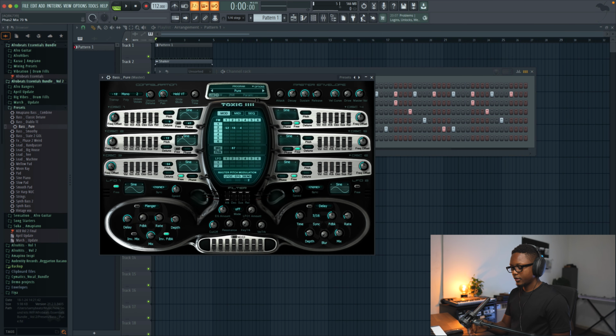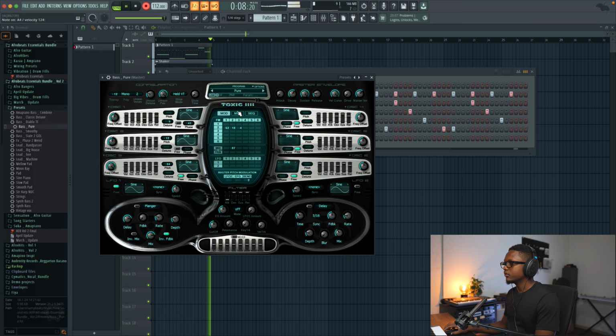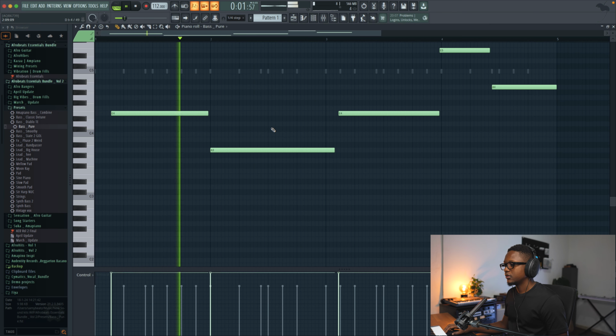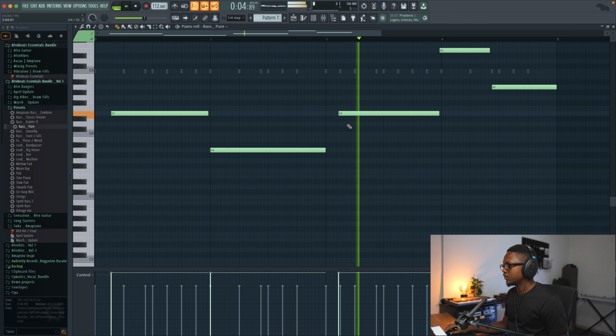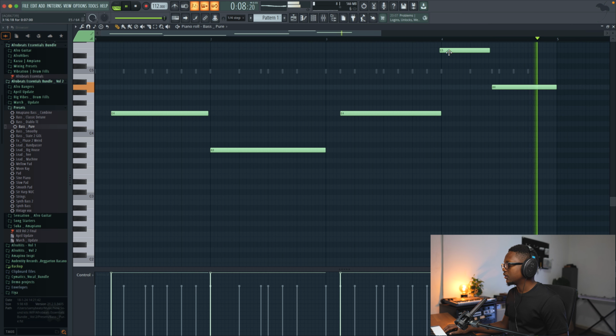Nice. Now we are going to add a bass. Normally when you add your bass, it brings vibe and can guide you to create the other instruments. Let me go with Purity. Let's see what we can find. Okay, let's record this real quick. Nice. This should be.